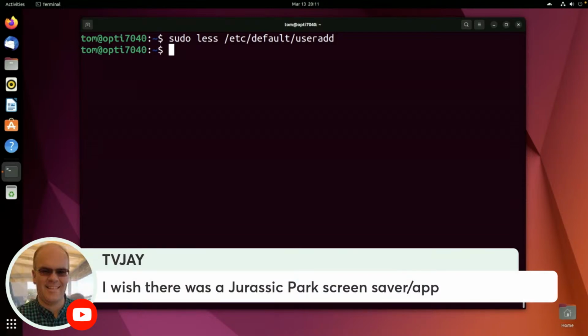I wish there was a Jurassic Park screensaver app. Yeah, not one that I'm aware of.